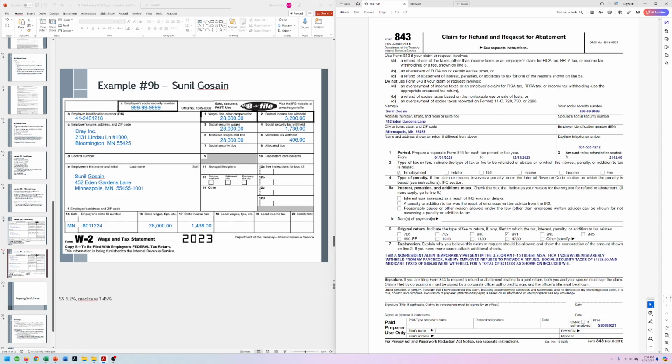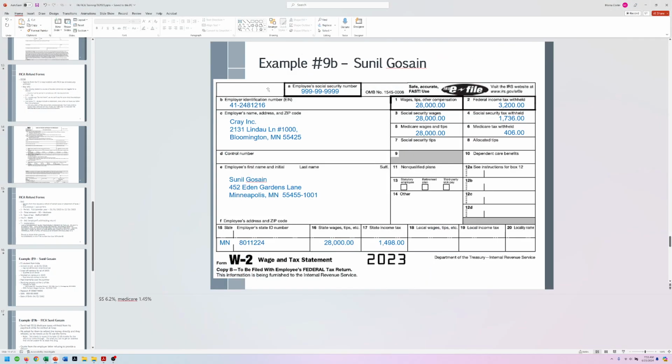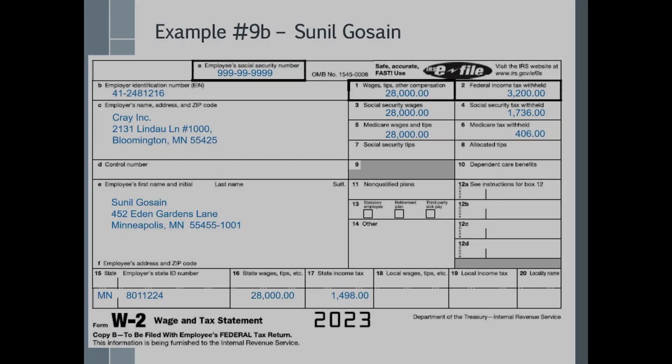Let's just check: name, address, yes, employment, 941, non-resident, there we go. Okay, that all looks perfect. So that is filling out Sunil's forms.